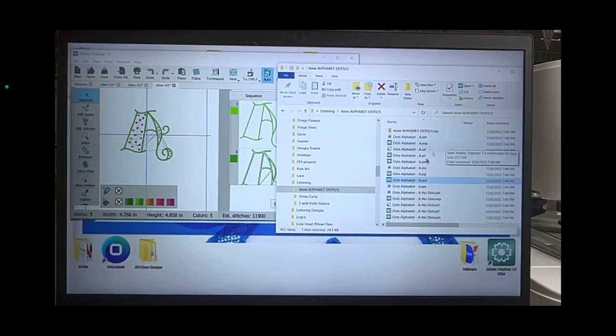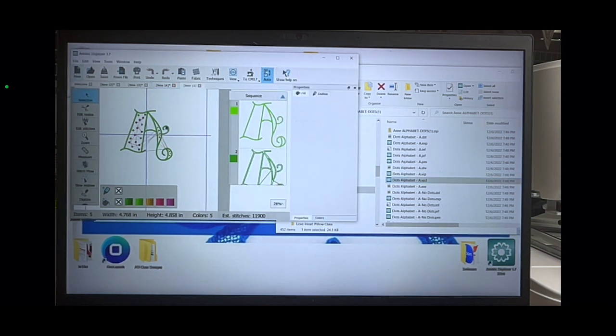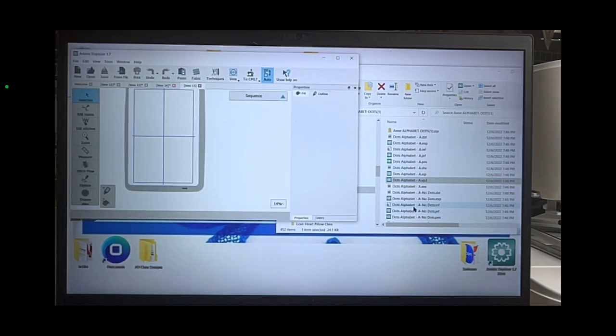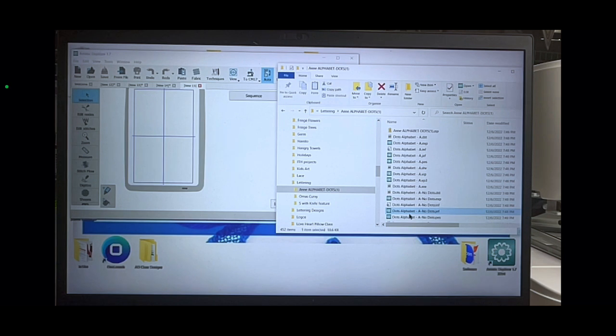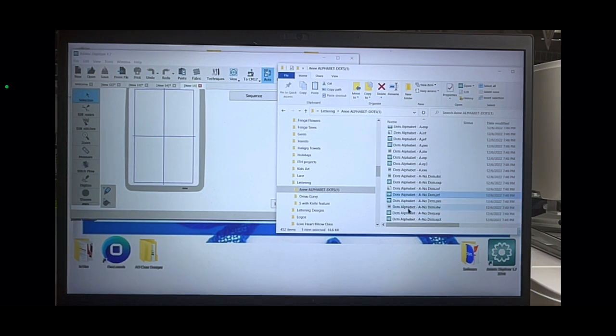So you can open multiples of different designs. Once you're in your work page, if you wanted to open multiples on the page, just like we did with the other designs, I could come in here and open these 2 here.